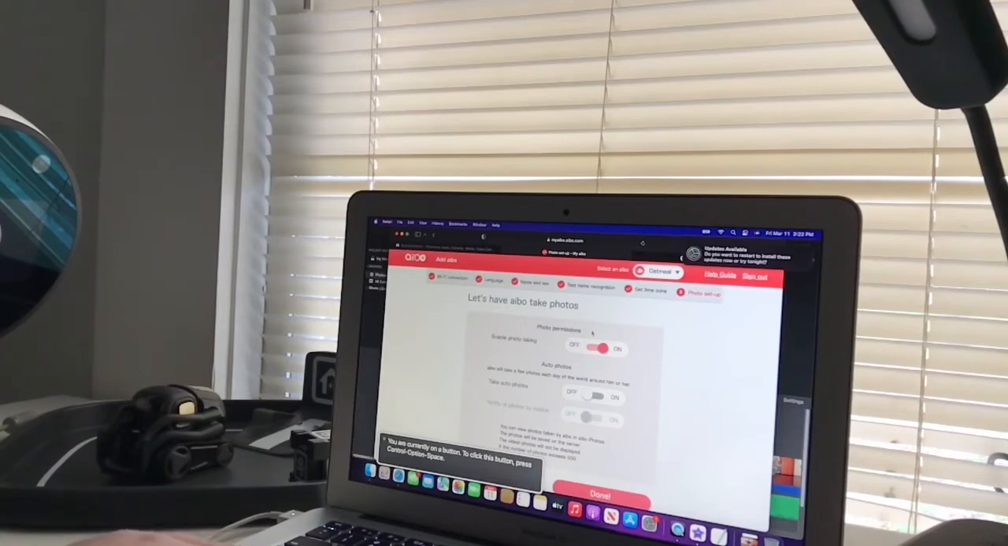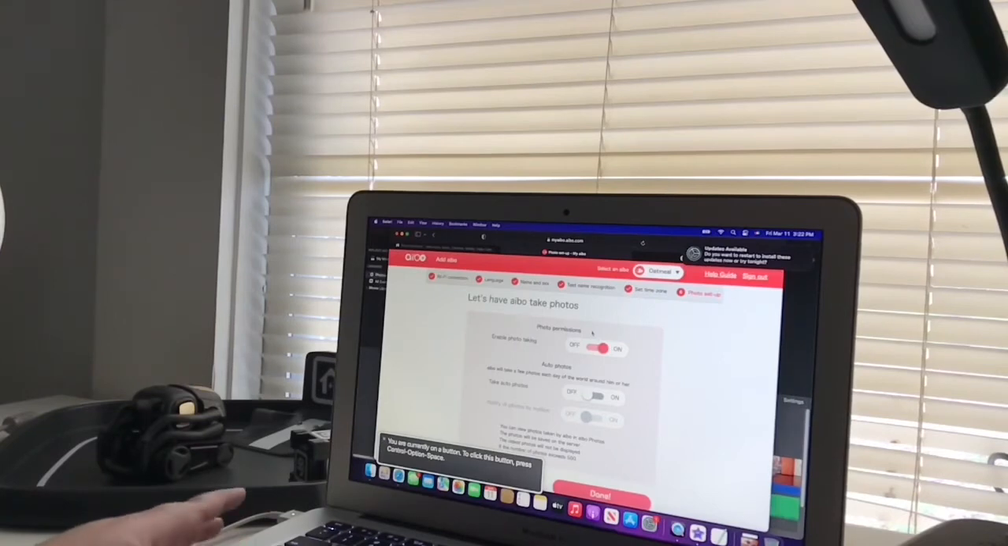Okay, and we're on photo setup now. You can decide if you want to enable photo taking, and then you can change the photo settings, like whether she can take photos autonomously and whether she is supposed to give a little action cue, which I think is a certain ear flick combo to let someone know when she's taking a picture. Yeah.